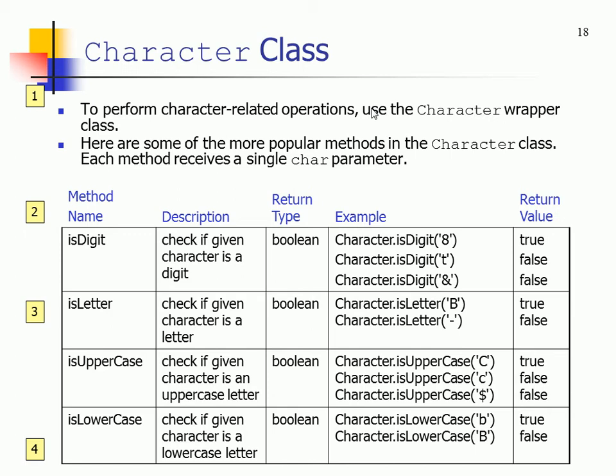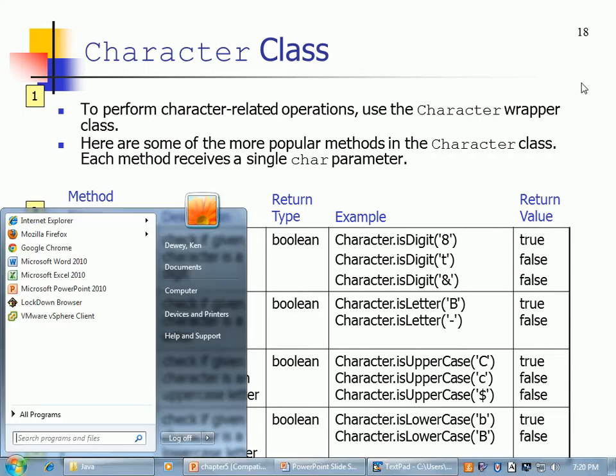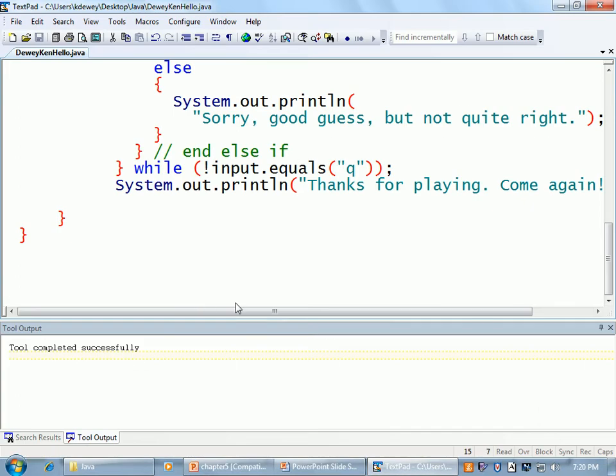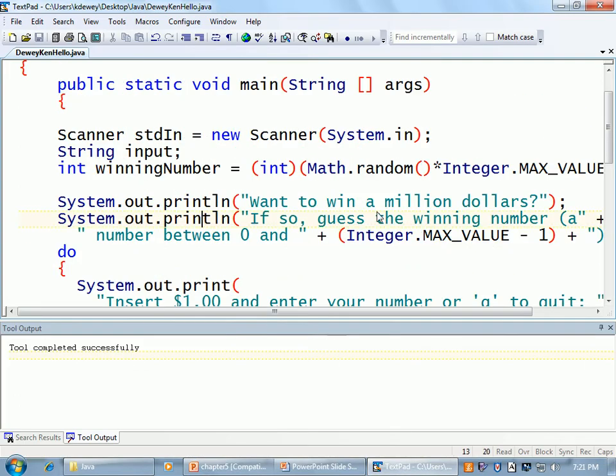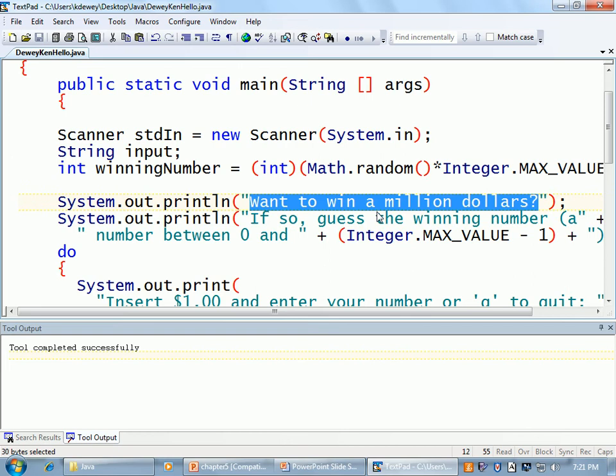isDigit. What do you think isDigit can do? Check if it's a digit. What are digits? Numbers. Exactly. So actually, let's walk through an example of a couple of these. Okay, I'm going to change our program here. I'm going to say enter something.